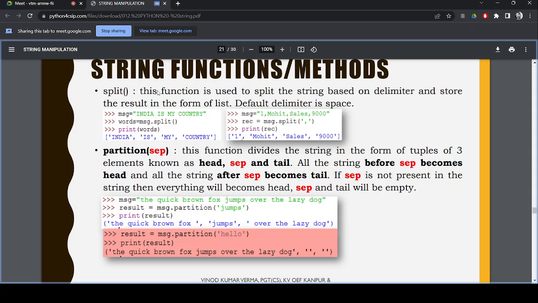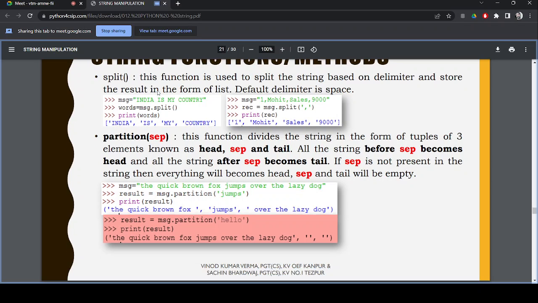There is a function called partition. This function divides the string in the form of a tuple of three elements known as head, sep and tail. All the string before sep becomes head and all the string after sep becomes tail. If sep is not present in the string, then everything will become head, and sep and tail will be empty.